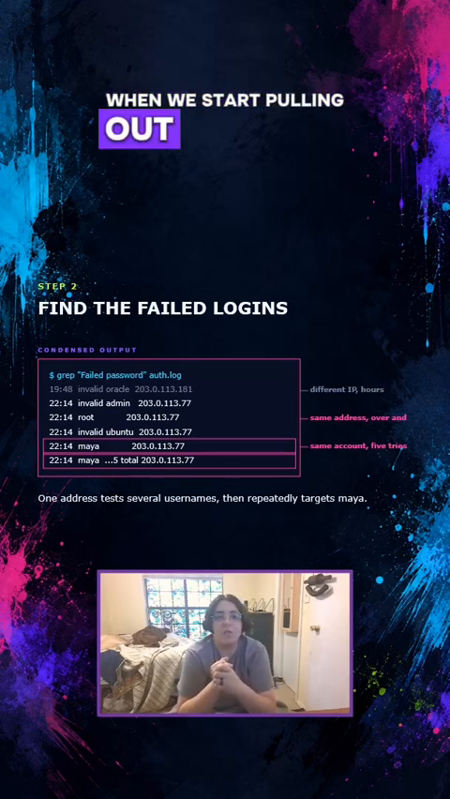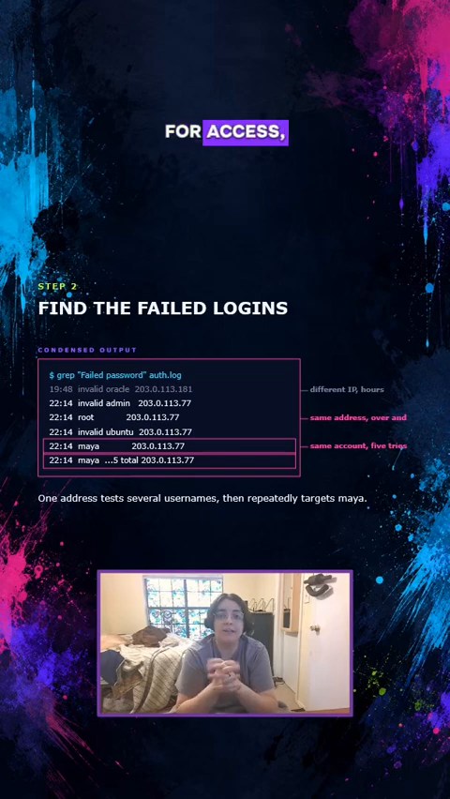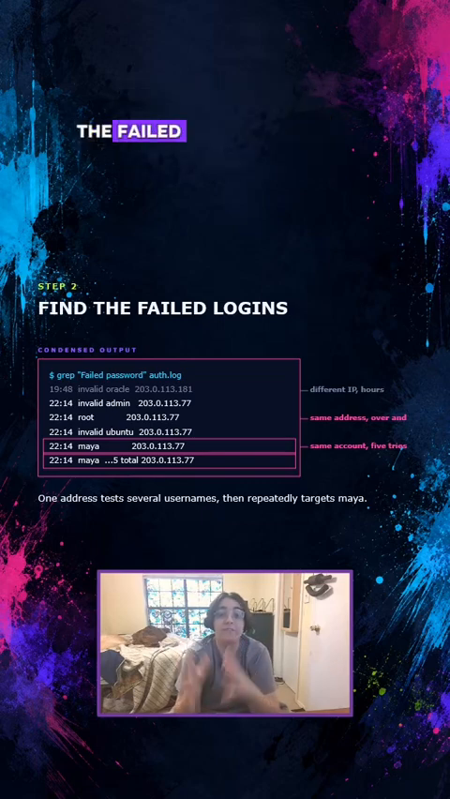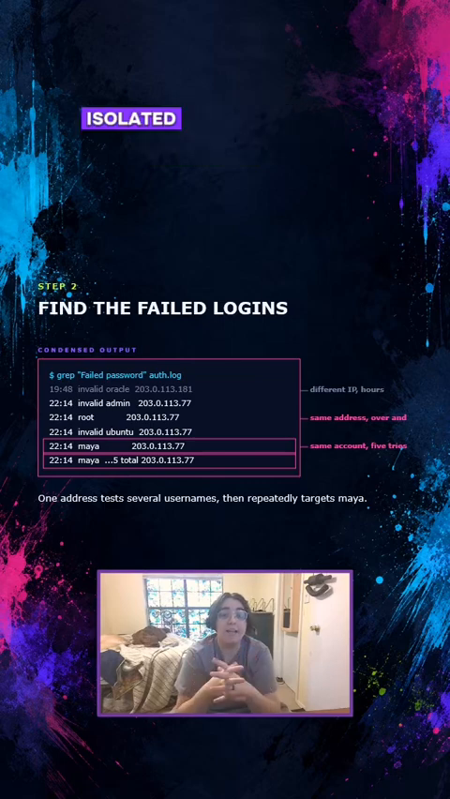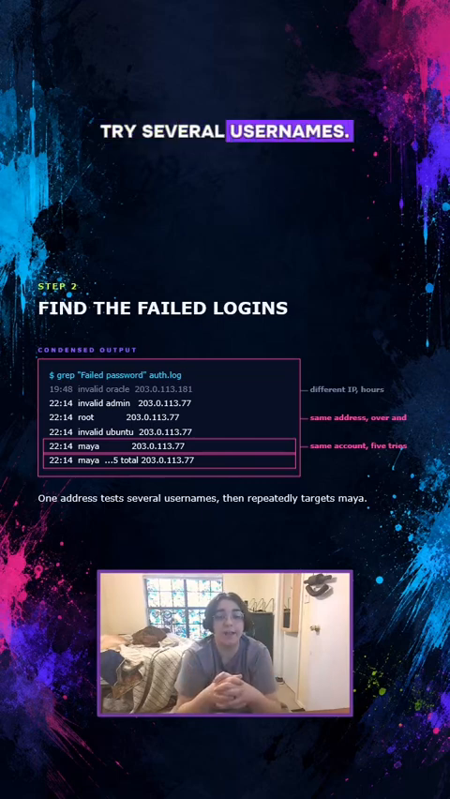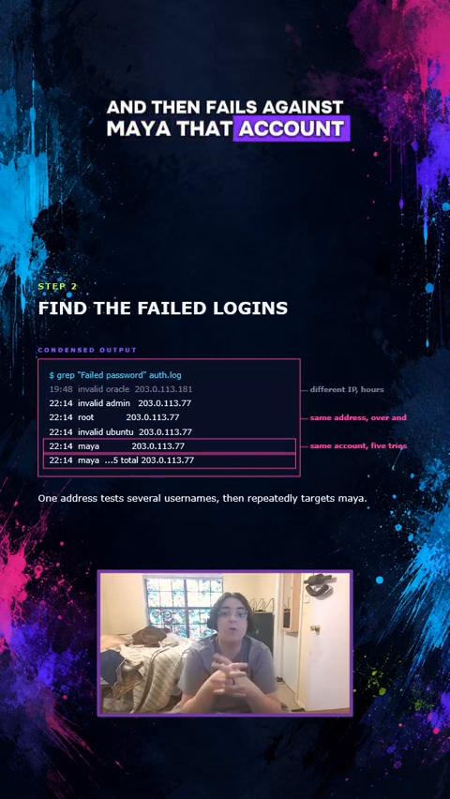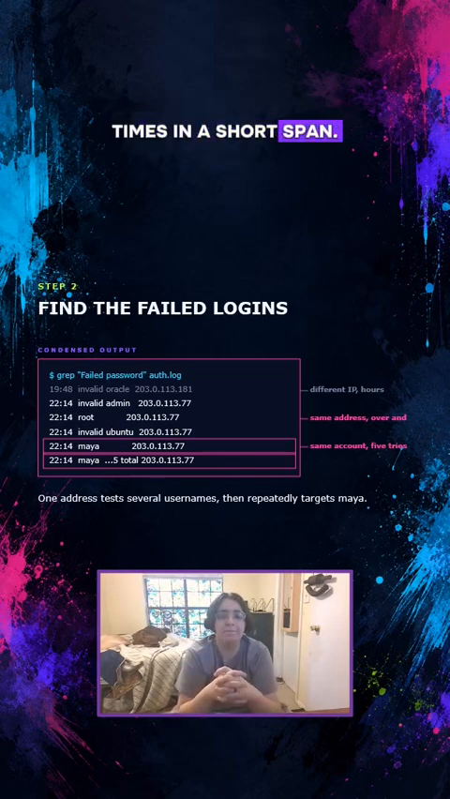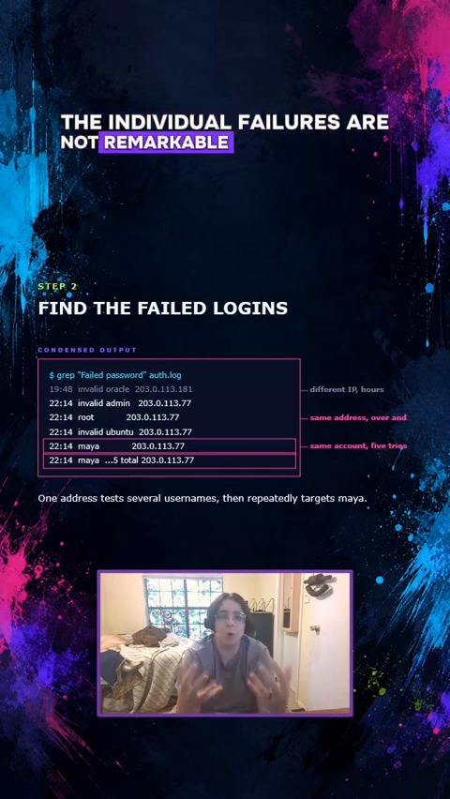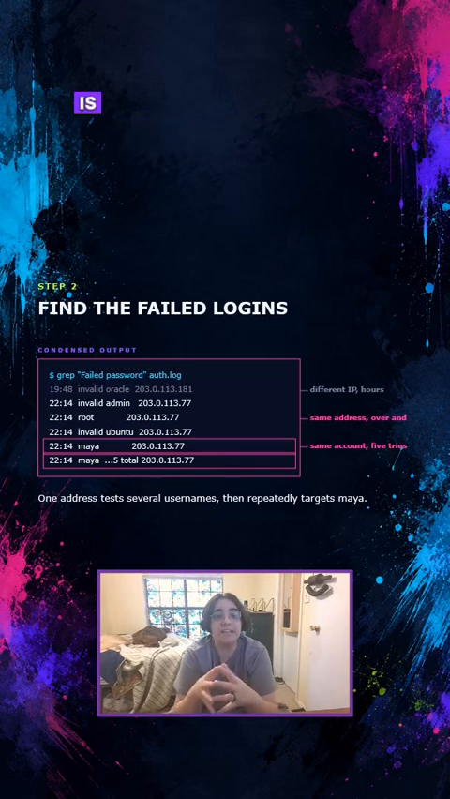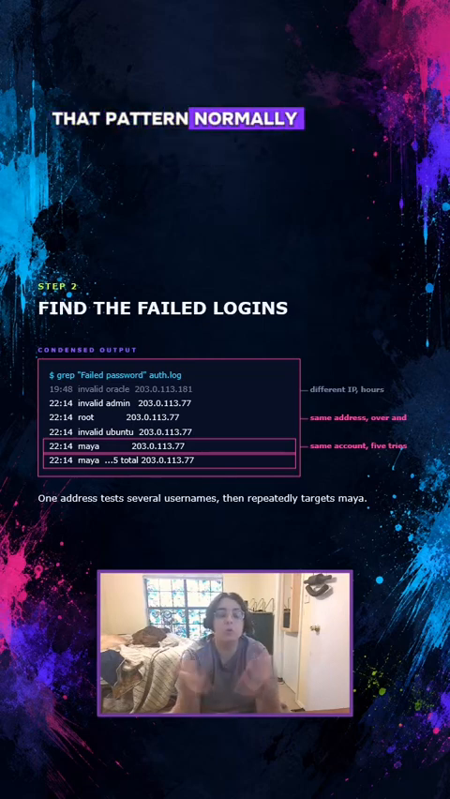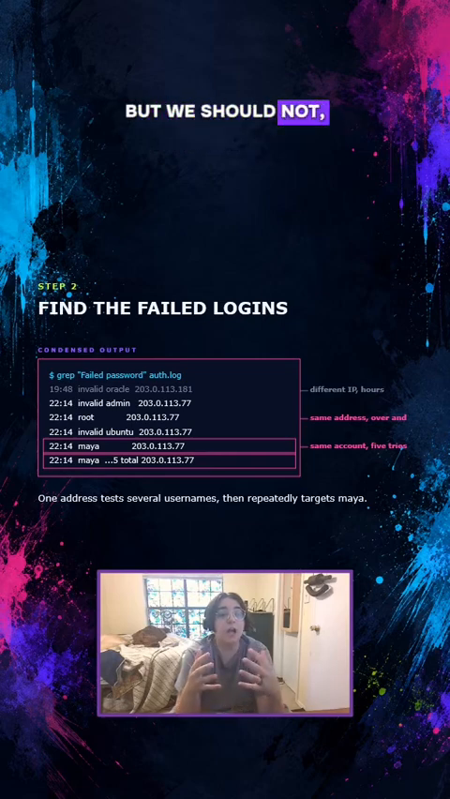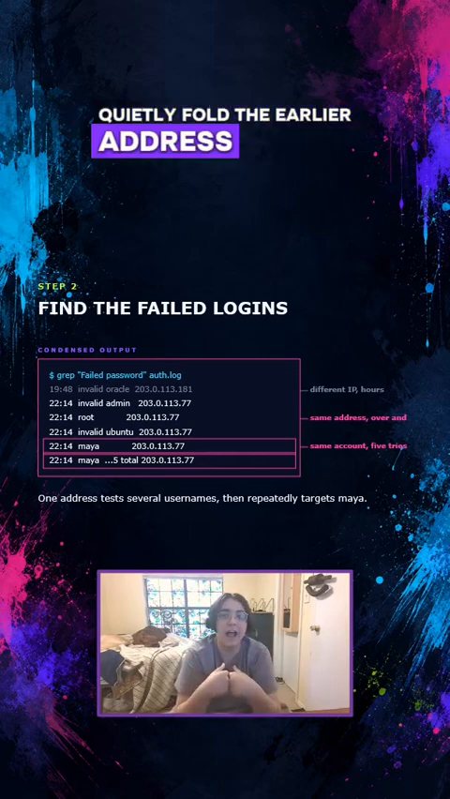When we start pulling out the logs for access, we're going to focus on the failed password events, as you can see here. There is one isolated failure earlier in the day, then much later, a different source tries several usernames and then fails against the Maya account about 5 times in a short span. The individual failures are not remarkable by themselves. What gives us a lead is their concentration around the same source and account. That pattern normally deserves follow-up, but we should not quietly fold the earlier address into it.